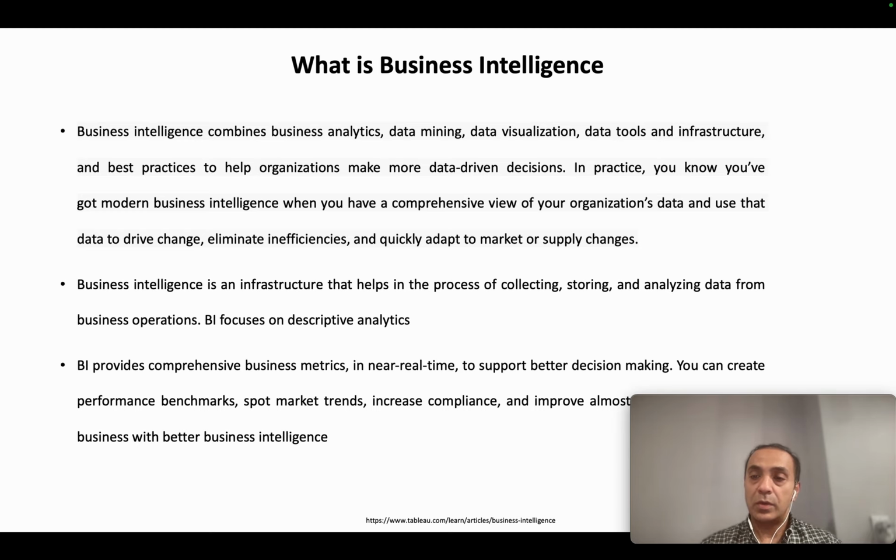In practice, you have got modern business intelligence when you have a comprehensive view of your organization's data and use that data to drive change, eliminate inefficiencies, and quickly adapt to market or supply changes.